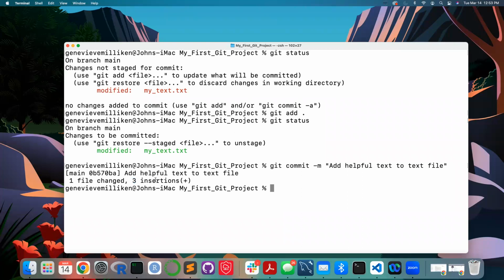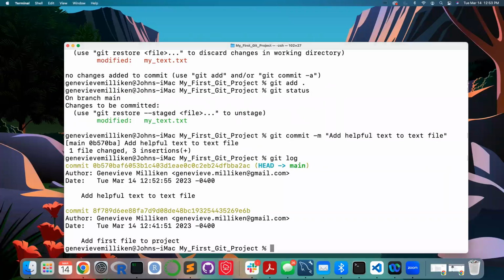All right, so we see we have 1 file changed and 3 insertions. One of them is the line of text that I added, and the other 2 are the extra empty lines. So it even counts those as insertions.